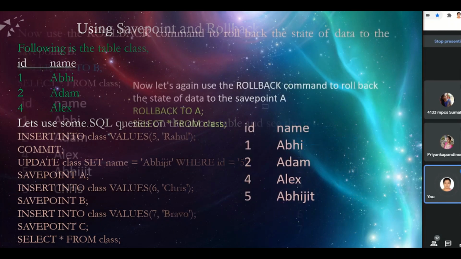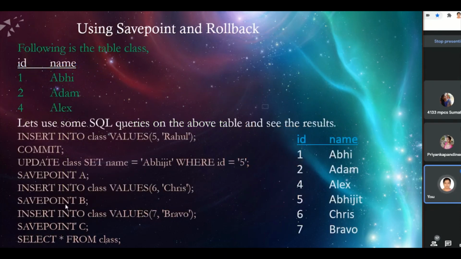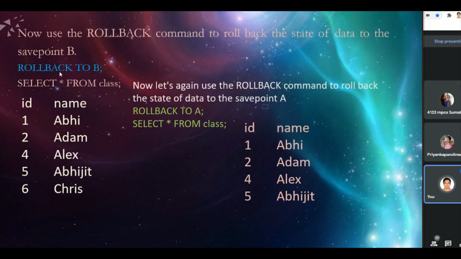Next, now using the rollback command to roll back the state of the data to savepoint B. For that we have to use ROLLBACK TO B. Savepoint B has only up to 6, no 7th record. Here we are rolling back to this point, which means this command is cancelled. Then we perform SELECT * FROM class. Now it shows records only up to the 6th record. When we inserted the 6th record, that point was saved as savepoint B.